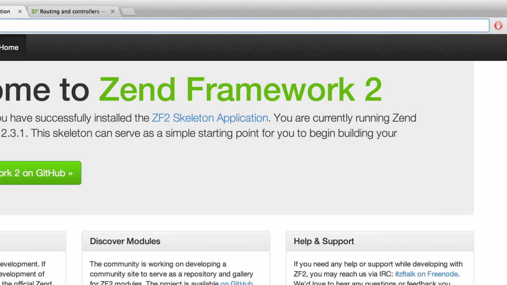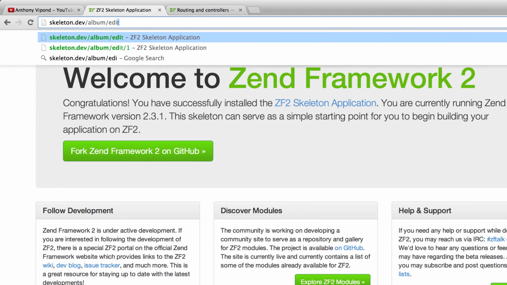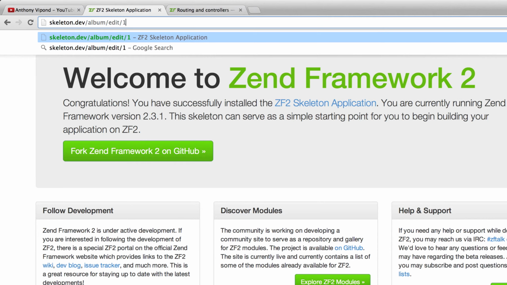And if I just go over to another browser tab here, we'll see what the URL structure of these is going to be. If I have skeleton.dev/album, this is going to show the collection of all the different albums. So we don't need anything after this. If we go to this URL, we should be able to see all of our different albums. And we can also put /edit/1.